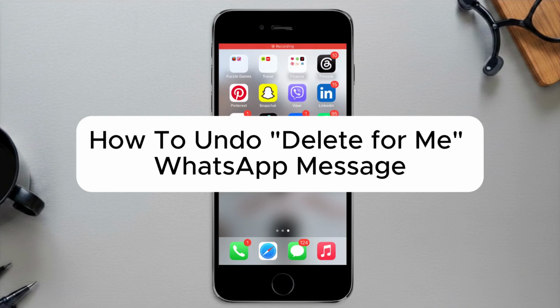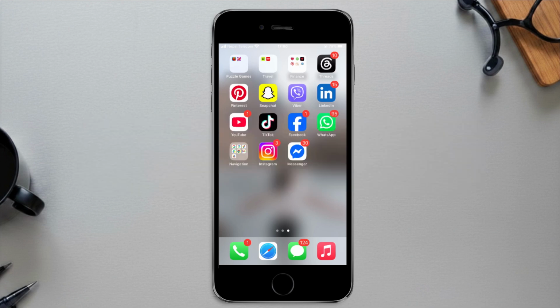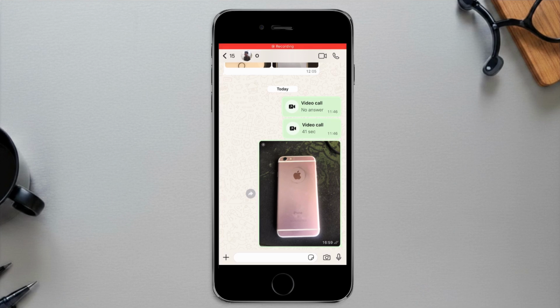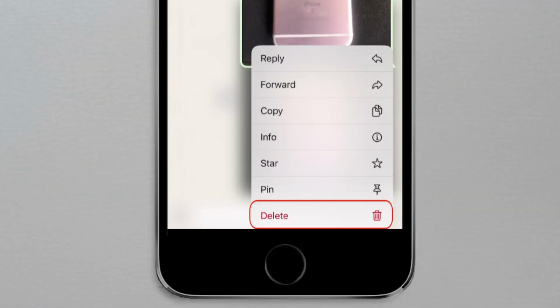How to undo delete for me on a WhatsApp message. If you act quickly, you may be able to undo it. First, open WhatsApp and locate the message you want to delete. Press and hold the message. Then tap the delete icon.